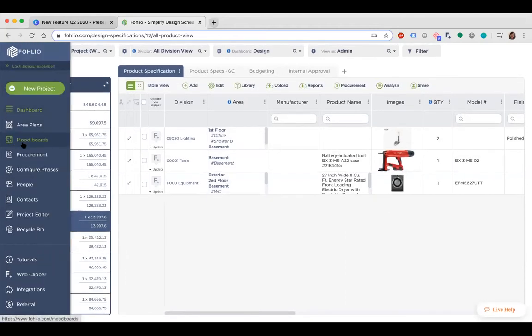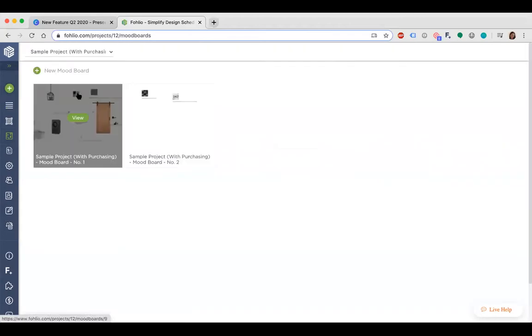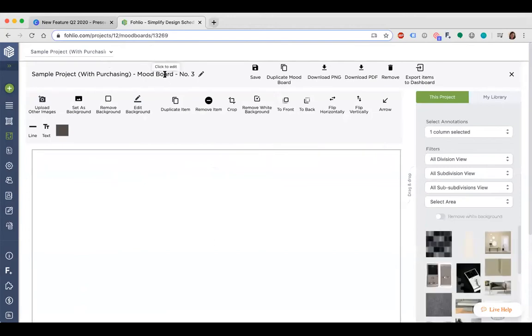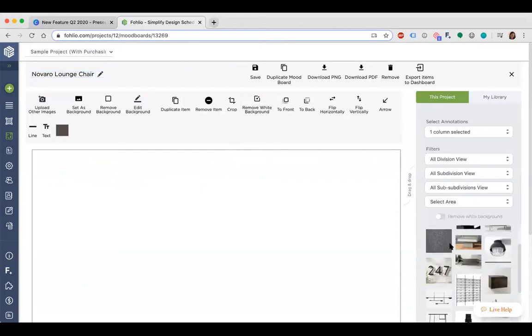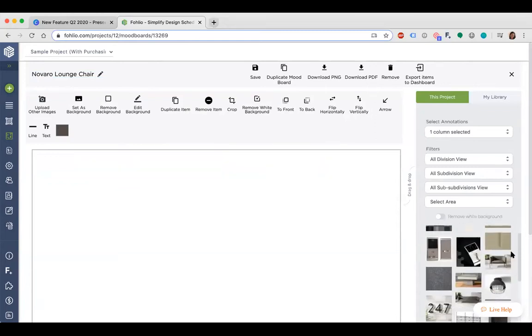And then the other thing, lastly, about the mood board, that is going to be pretty useful when you're creating custom pieces, is this. So let's say I'm putting together that lounge chair, for example.